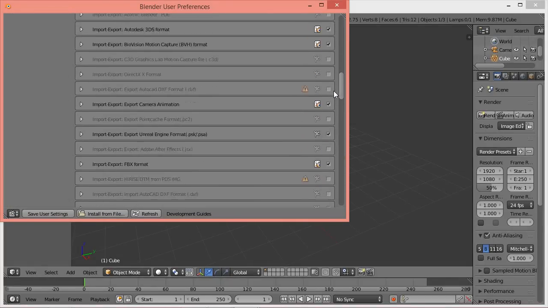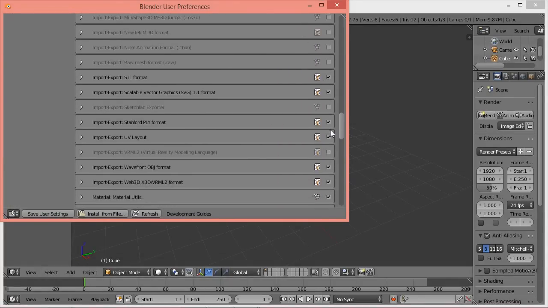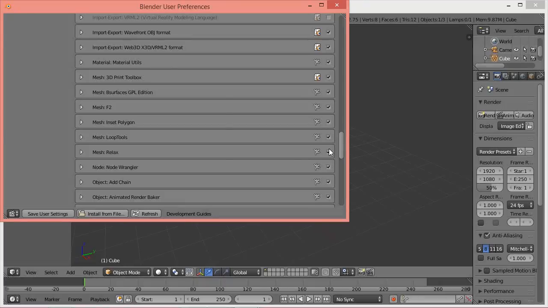And you also want to make sure that you have check marks right here where it says mesh F2, mesh inset polygons, mesh loop tools, and mesh relax.